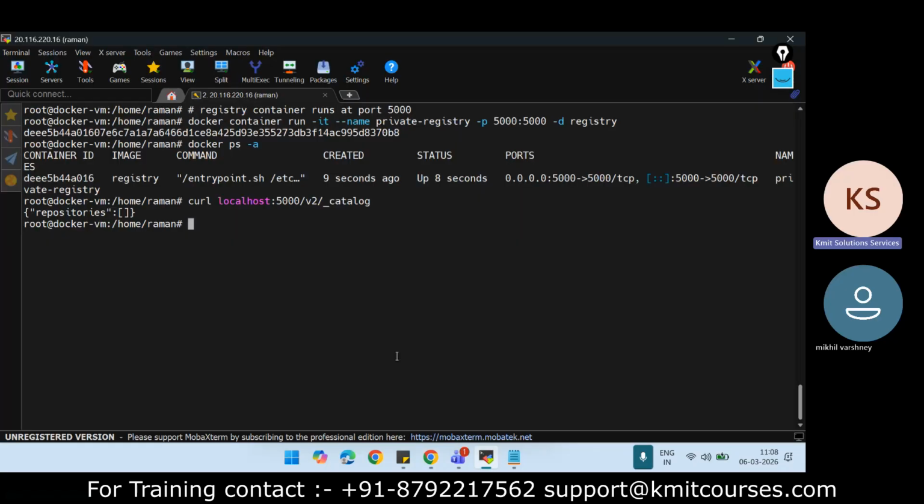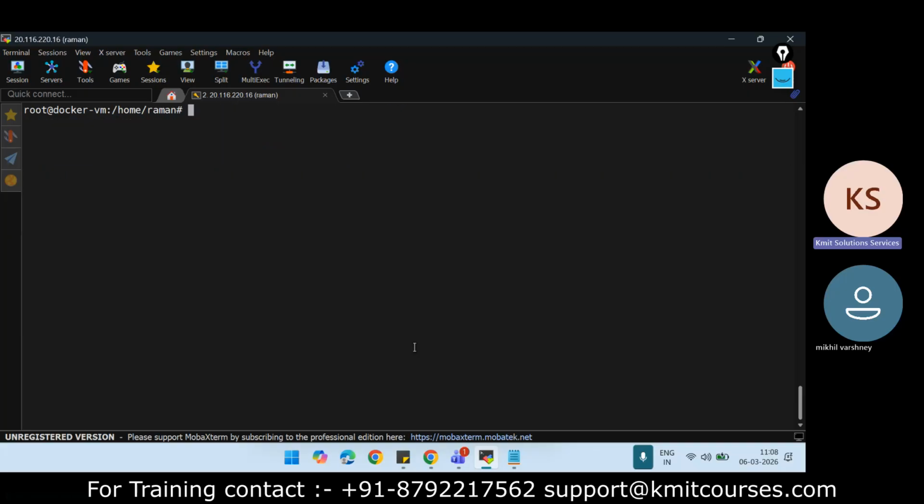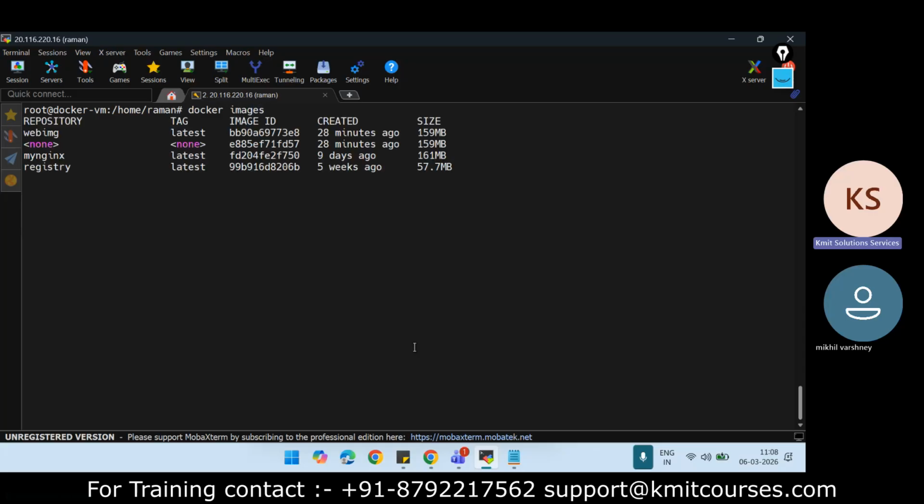Now what I want to do is push a Docker image to my repository. To push a Docker image to your local private registry, you need to name the Docker image with localhost or the loopback IP address, which is 127.0.0.1. So now let me do one thing, docker images. Let me see how many images.